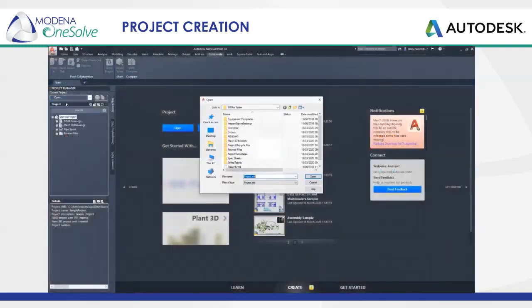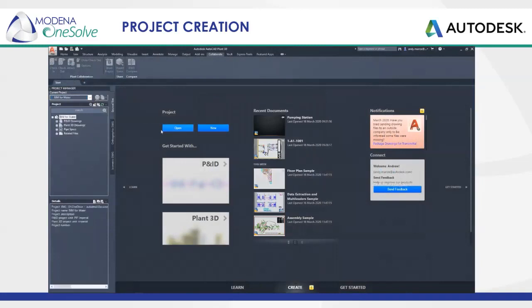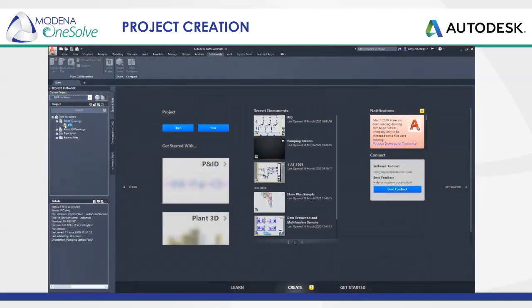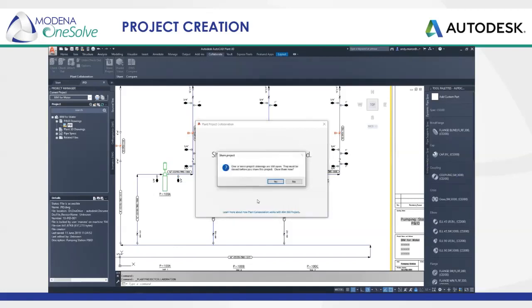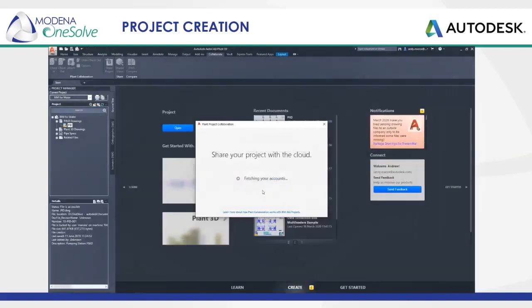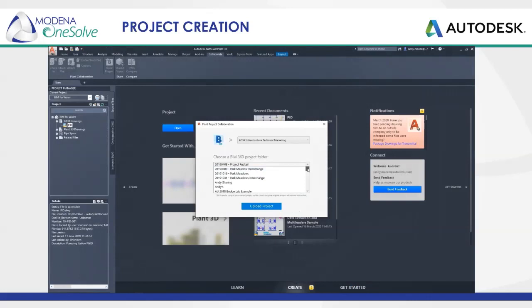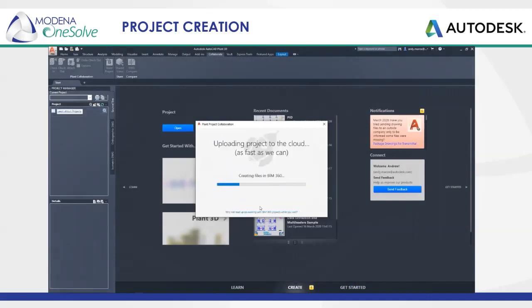Now that the project's been created in BIM360, we can connect our Plant 3D project. This can be a brand new project or a project that is already underway and some project content has already been created. Once the project is open in Plant 3D, we must use the share project function and identify the BIM360 project that we have just created. Plant 3D will then create the necessary BIM360 folders and upload our Plant 3D project to BIM360. When this is complete, the project is ready to be progressed using BIM360 design.